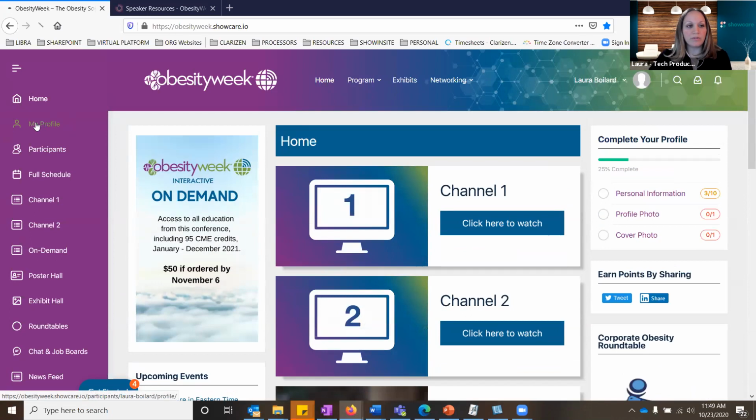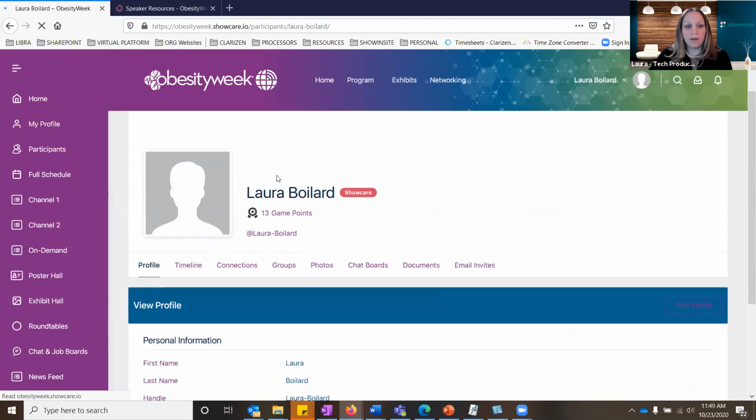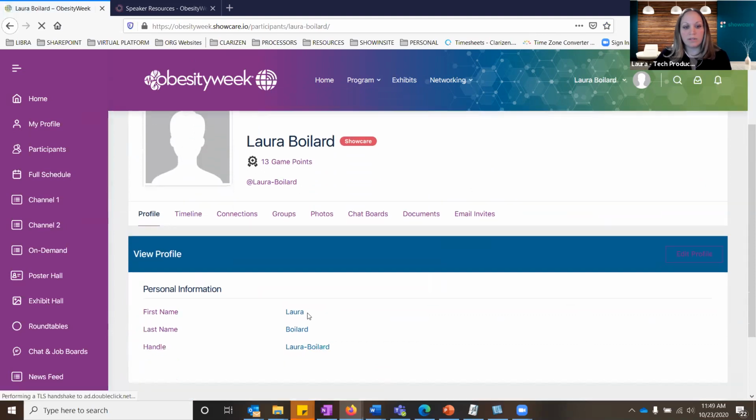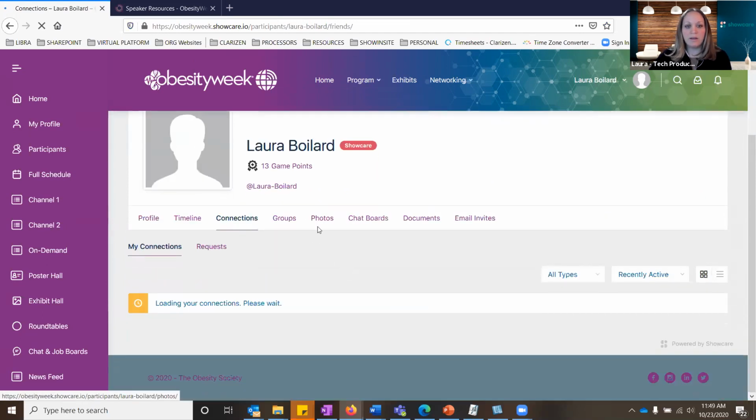Once you get the link to register on the platform, which should be probably sometime next week, we have a place where you can update your profile pic, as well as make sure that your name is spelled right. Connections, it's going to show anybody that you've added as a connection. I'm going to get to that in a second. So it's very similar to like a Facebook page. You have your profile that you have to fill out. Then you have your connections, like your friends.